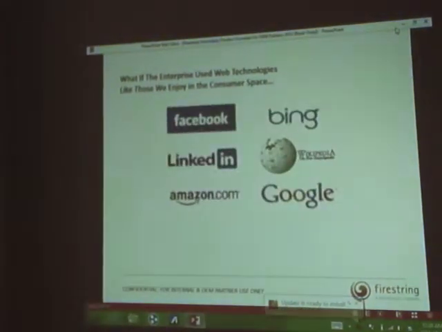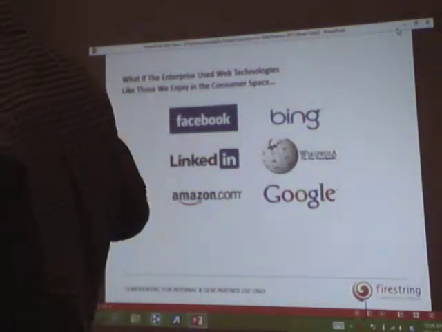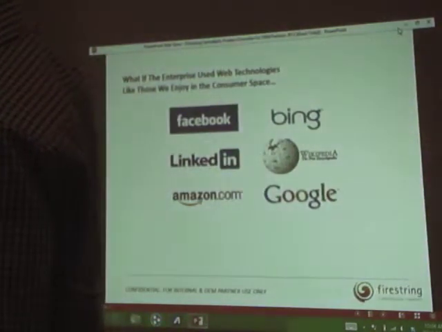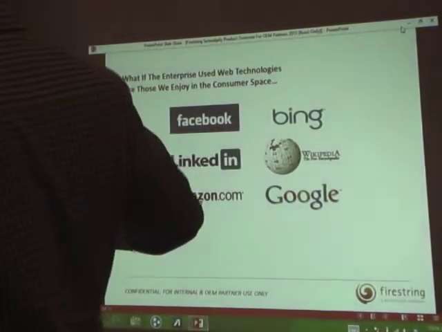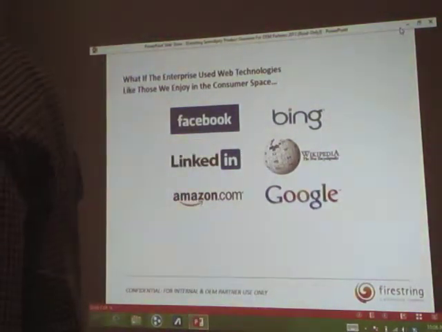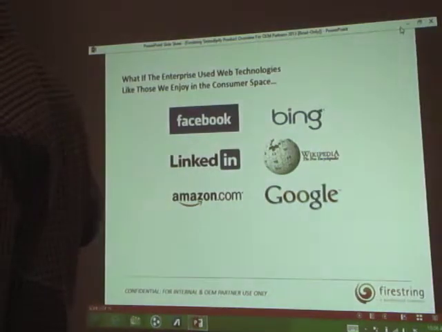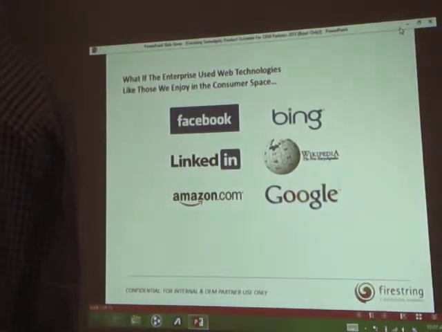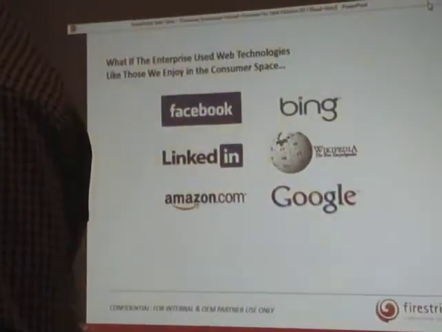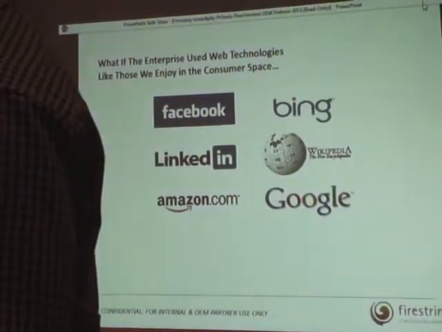So this is our premise. What Firestring really wants to do is we want to make the enterprise look more like this and less like SAP and less like SharePoint. So Amazon is what I want to focus on the most. Amazon has 14 million products, and you've all bought this on Amazon, and you've probably heard me say this 1,000 times, but when you purchase something on Amazon, Amazon will automatically recommend something else that you may be interested in buying.